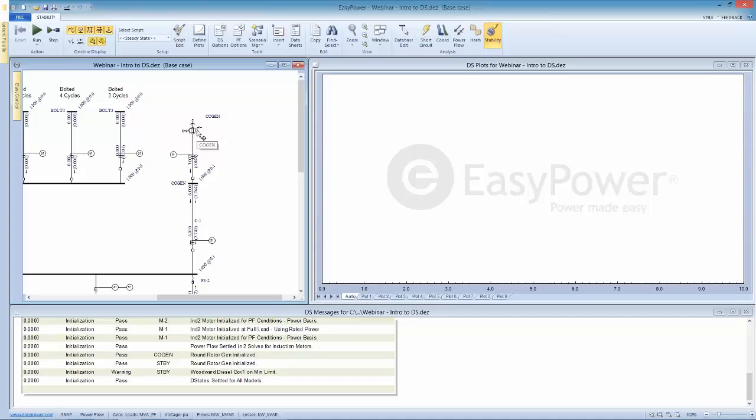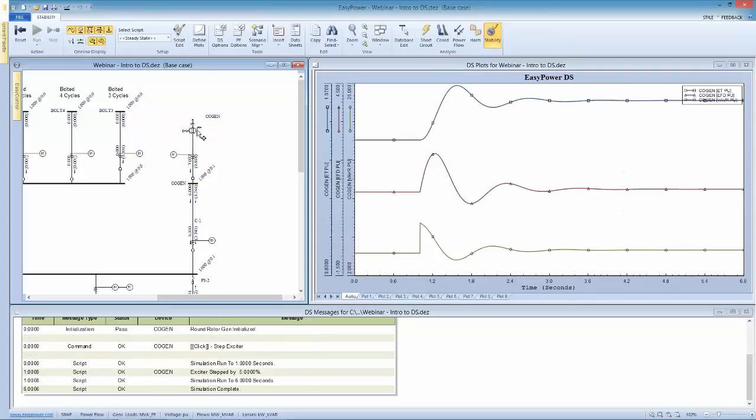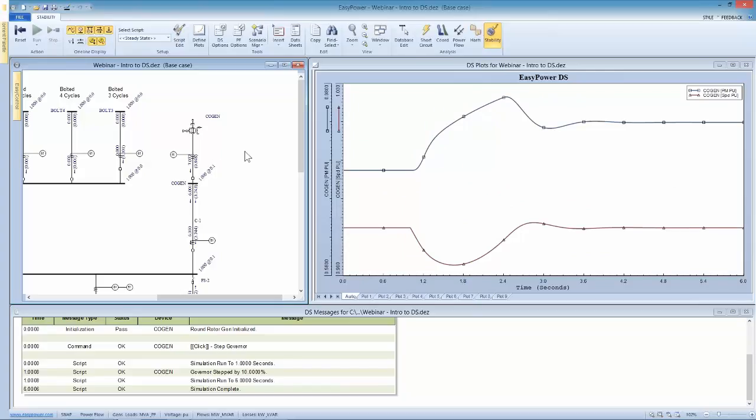Now let's just conduct a load step test. By double clicking on the excitation, what we see is an open loop step test that shows the terminal voltage coming from that cogen, its field voltage, and then what the VAR generation per unit is as a function of that input.